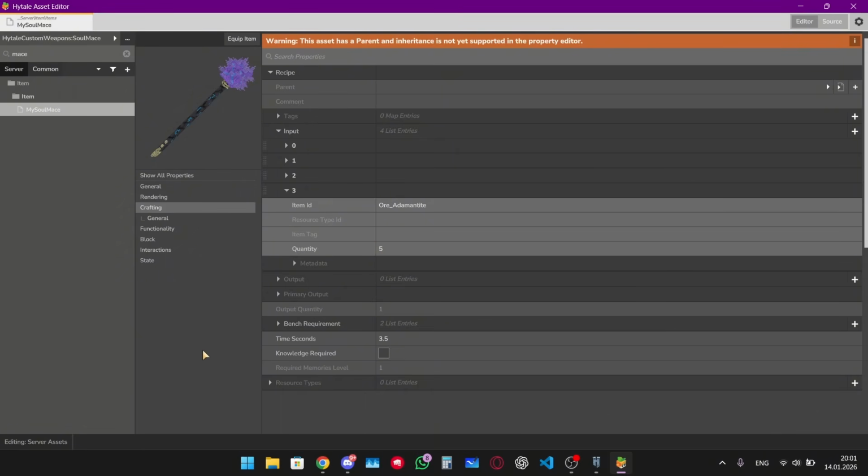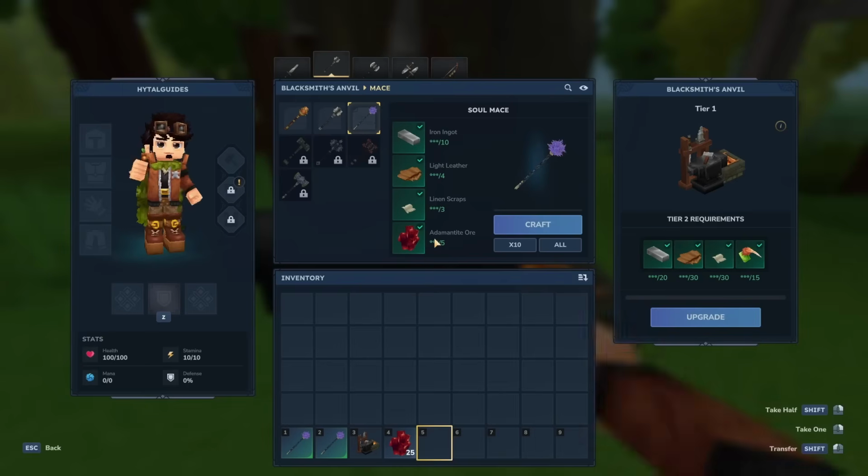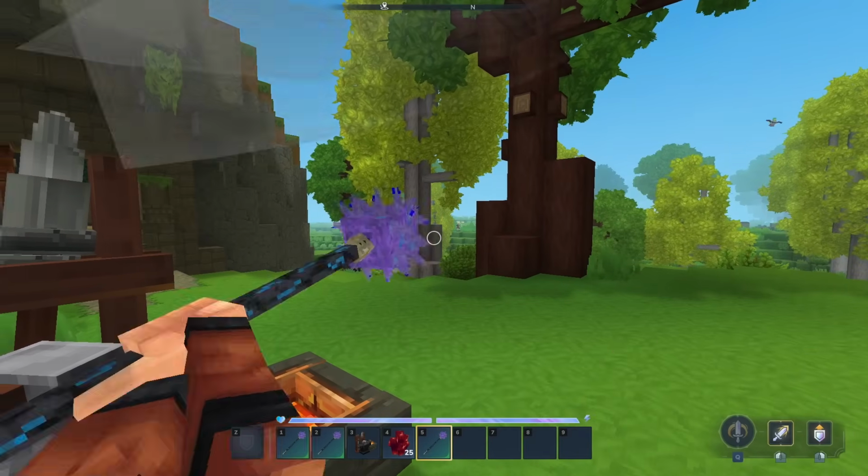And now let's see if it updated in Hytale. Now guys, if I go back to the blacksmith anvil and press F, would you look at that, the soul mace now requires 5 adamantite ore in order to craft it. And if we press the craft button, we just crafted our soul mace. Really nice.